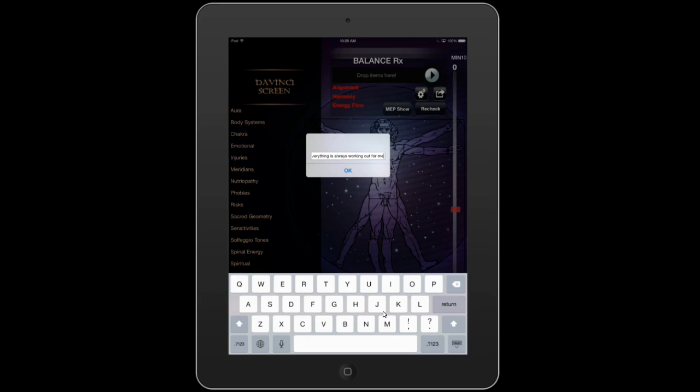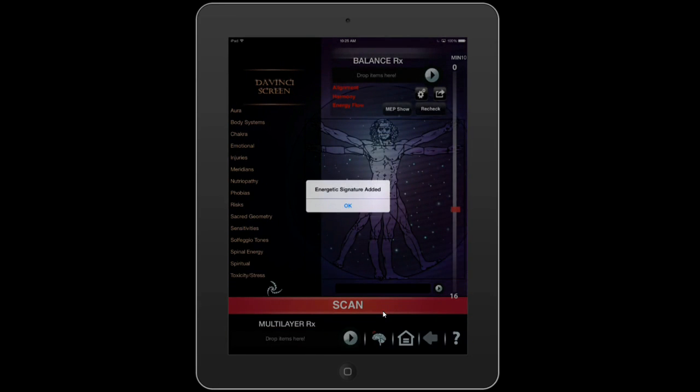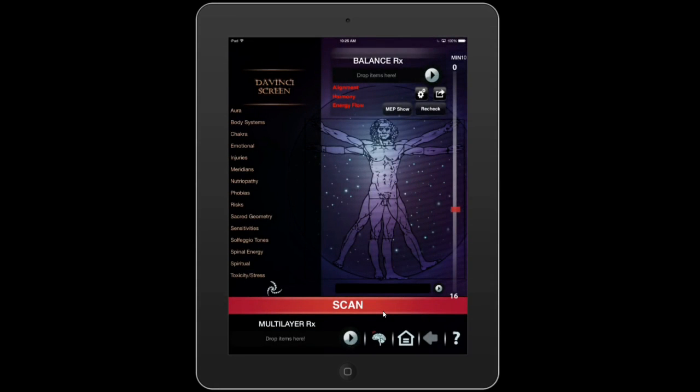What happens is the device will now, once again, using the science of hololinguistics, take that vibration and create a vibrational frequency based on this particular sentence, and it will be playing in the background the entire time that you are working with this client. So this is really a great place to put in some good affirming statements. Just tap OK, and OK again, telling you that the energetic signature is added. Very good. Let's go ahead and scan right now, and then we'll talk about the things on the other areas of this screen.